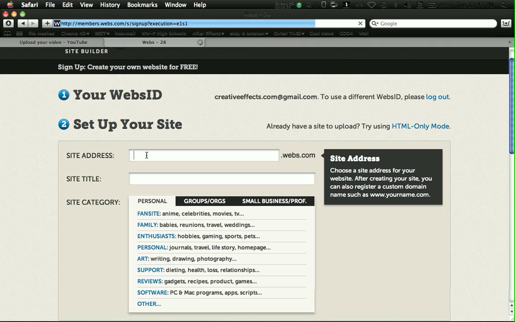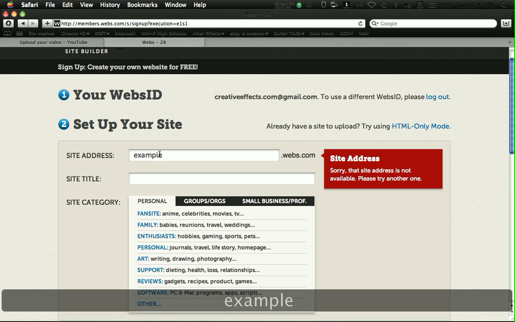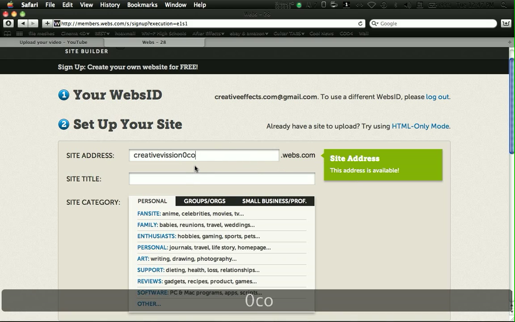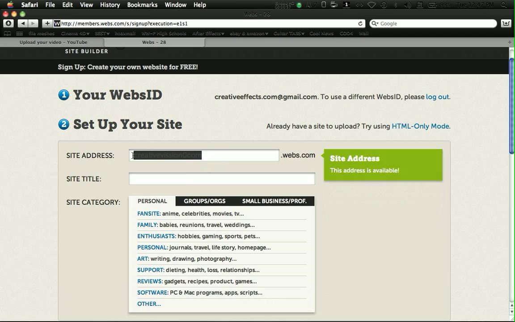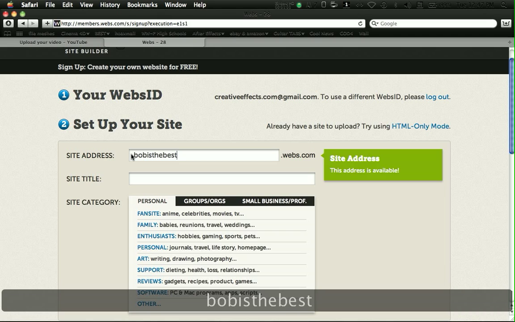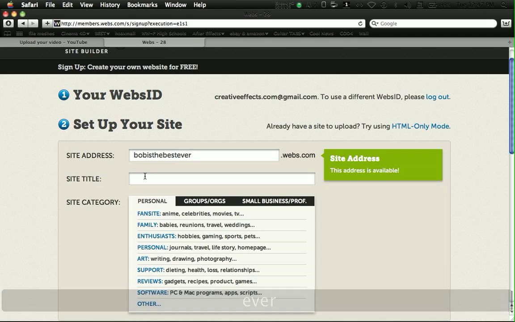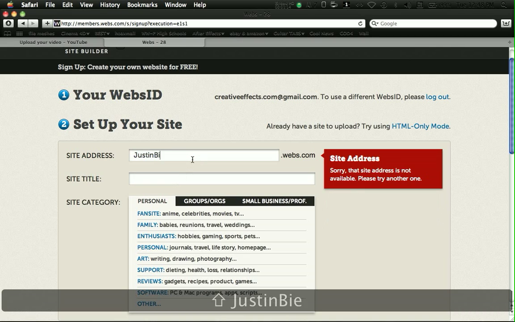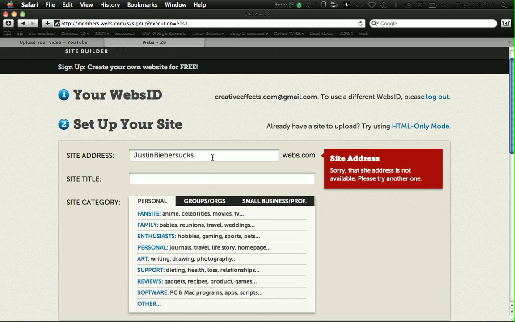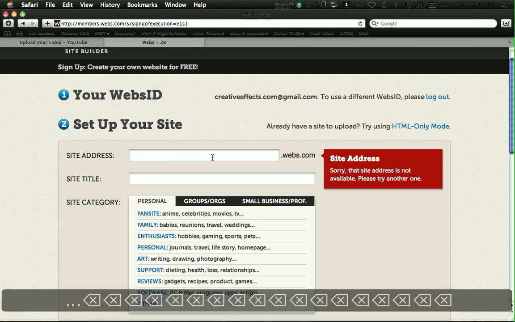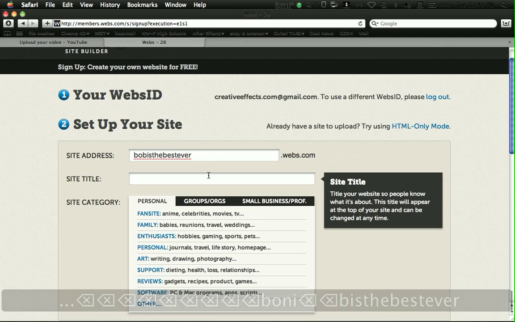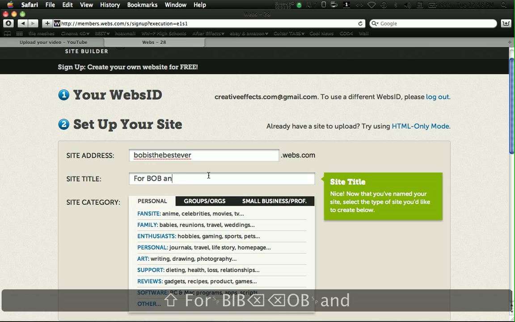As you can see, you can put anything, like example, but you can't do that. So let's just make it Creative Vision. I already have that, but for some reason it says it's still available. Actually, I'll make it Bob is the best ever. Okay, Bob is the best ever. Actually, I'll make it Justin Bieber sucks. Let's see if that works. Damn it. Okay, Bob is the best ever. And site title for Bob and Bib, sure.